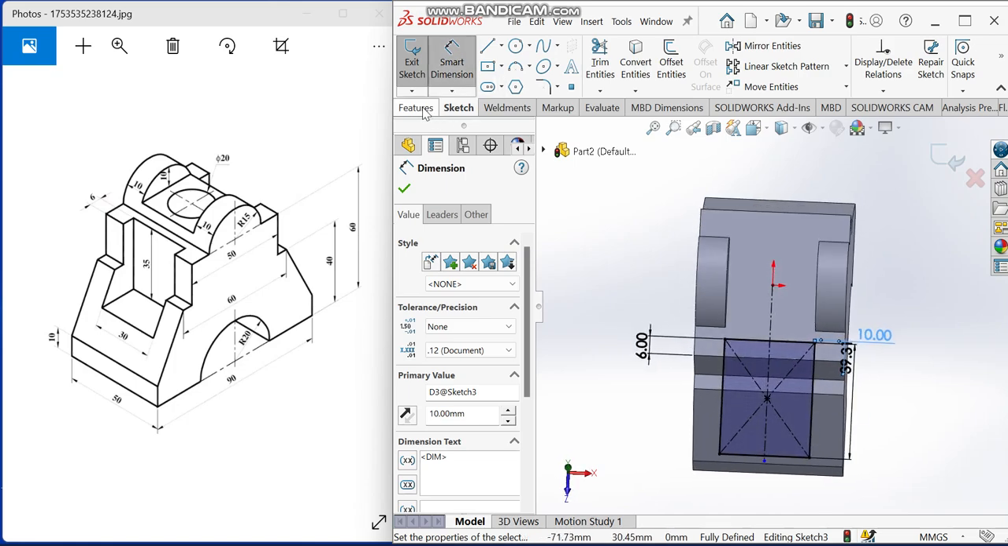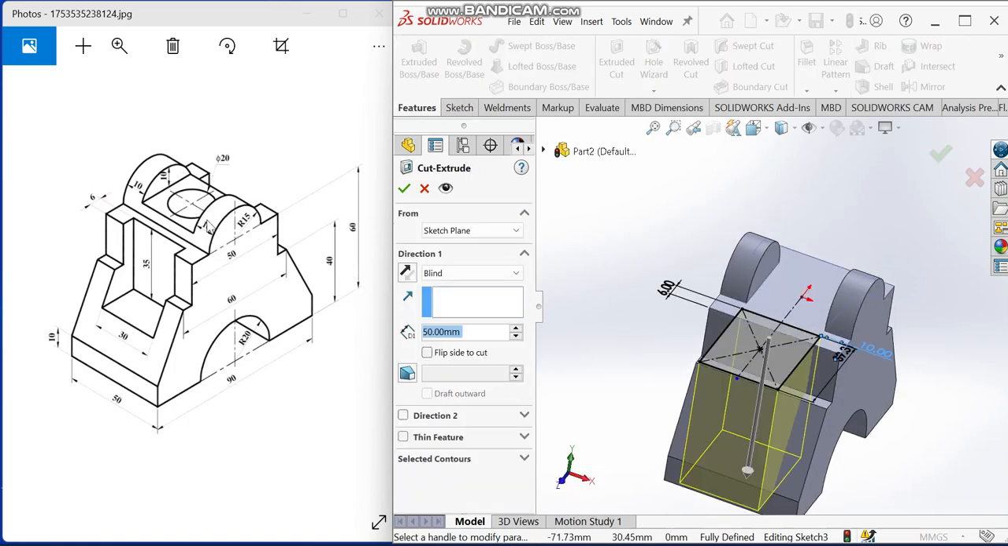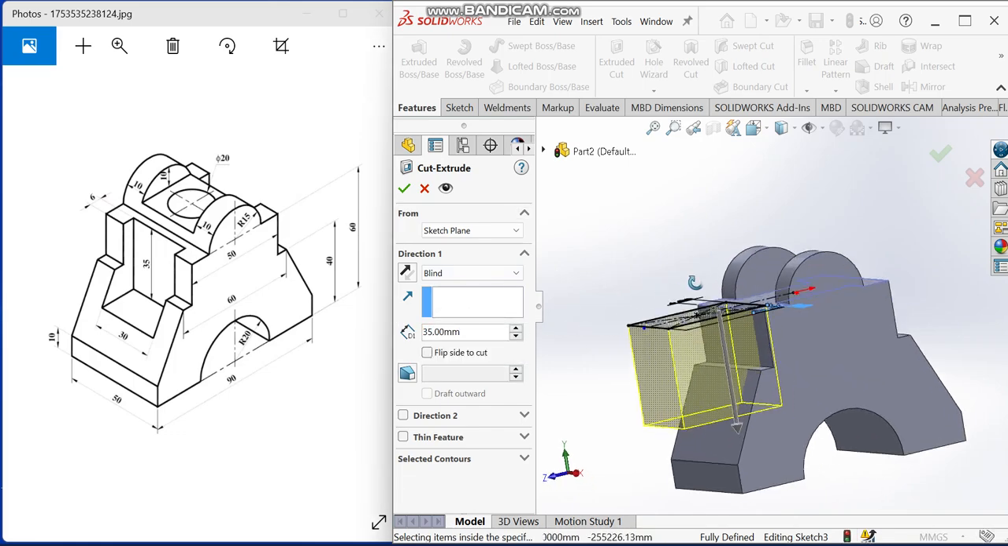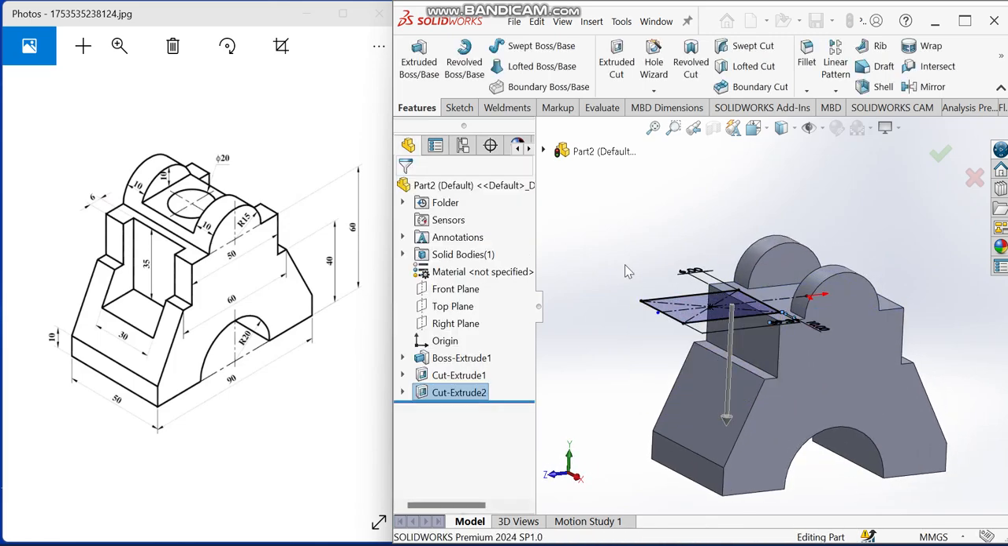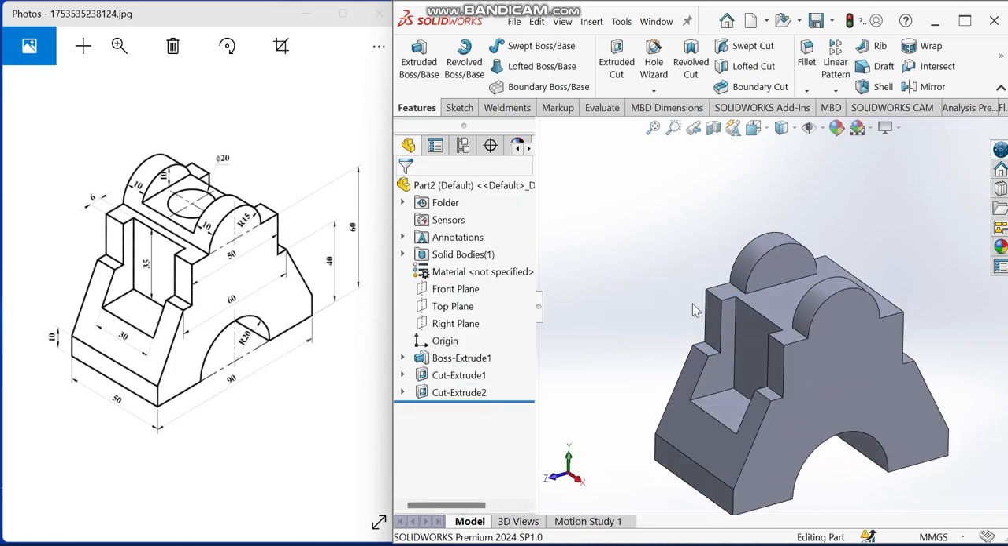So I'll simply go to features, extruded cut. We have a cut of 35. So I'll make here 35. We have a cut of 35. So we have this. Now simply go to mirror.